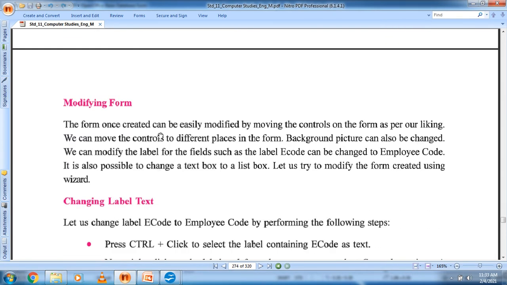The form once created can be easily modified by moving the control on the form as per our liking. We can move the control to different places in the form. Background picture can also be changed. We can modify the label for the field, such as the label e code can be changed to employee code.